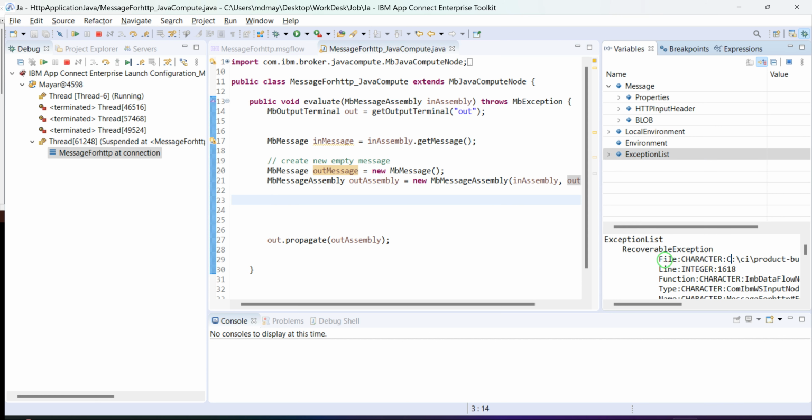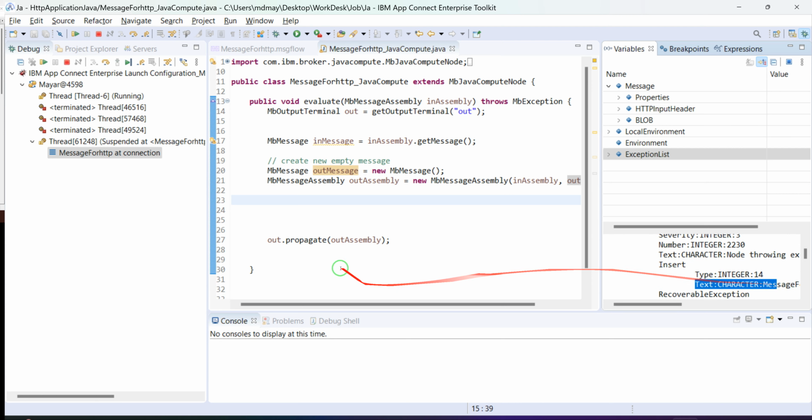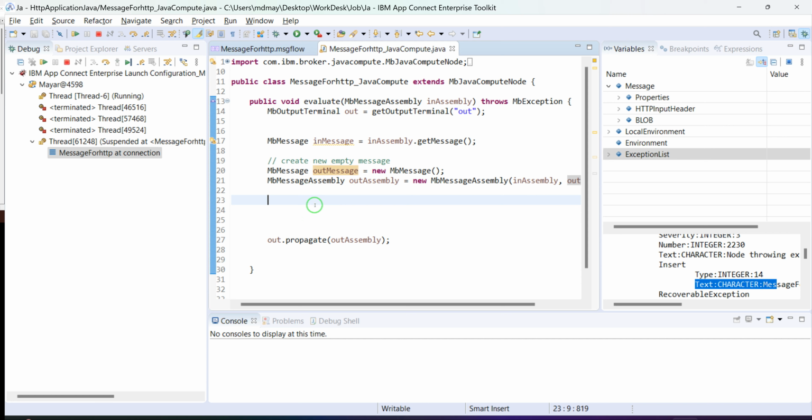We need file name, line, function, type, severity, number, text, and also this text is repeated in too many places. We will collect that one. We will concatenate each one into one text and reply with it, and it will look better. The way it looks right now is hard because you have to look for each one, but we will collect all of them. So how do we do that?